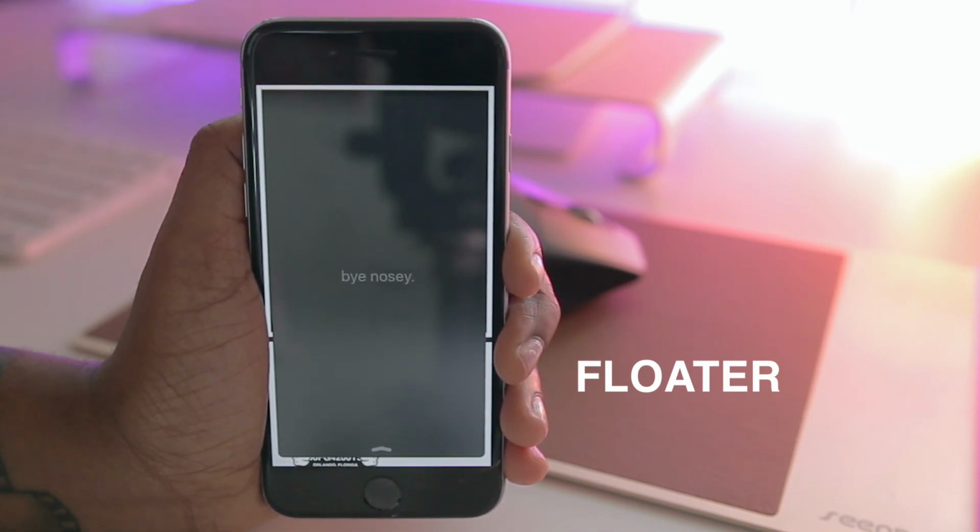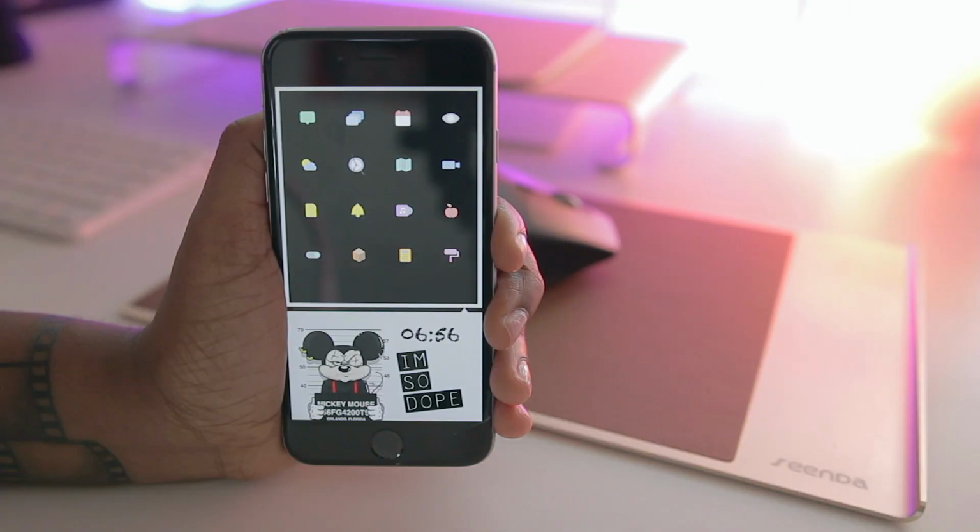Almost forgot, I also use Floater to adjust how my notification center looks, because as you can see, it kind of looks like it's floating and it's not exactly attached to the very top of my screen as it normally would be. So those are all the things that I have installed for my notification center.